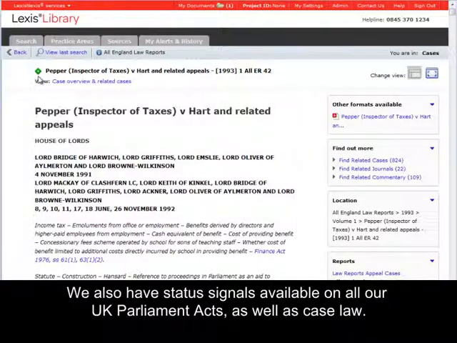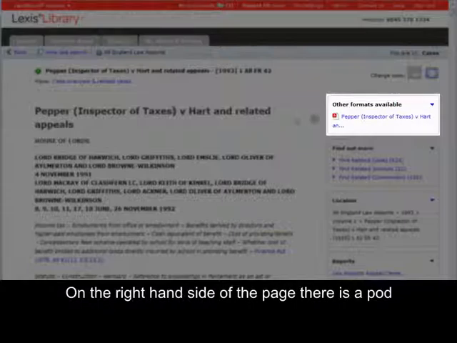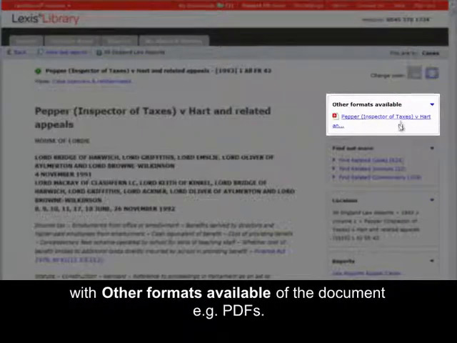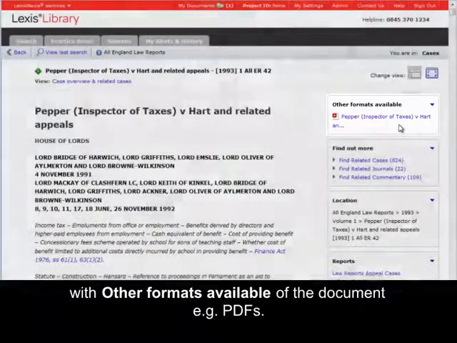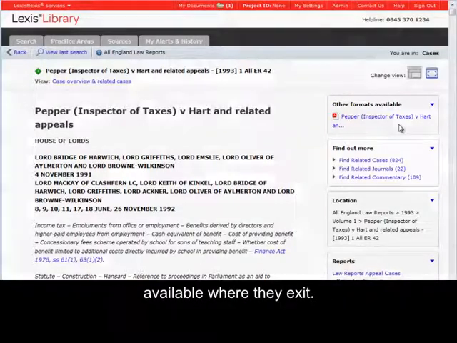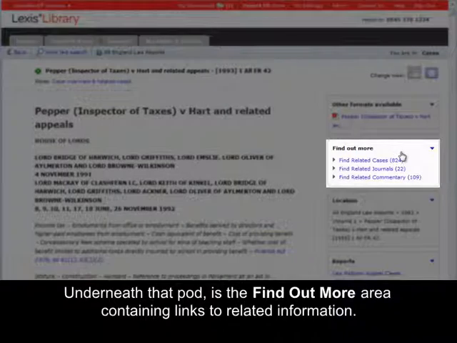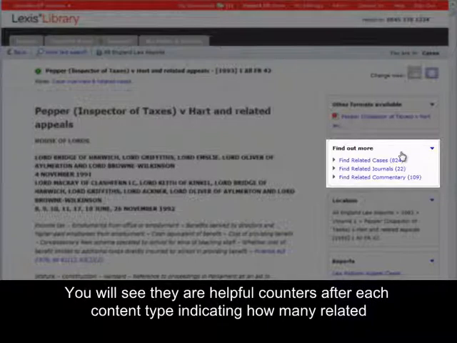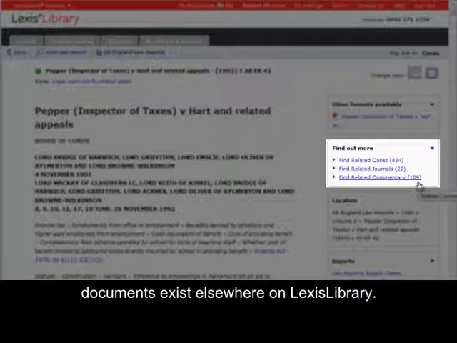We also have status signals available on all our UK Parliament Acts, as well as case law. On the right-hand side of the page, there is a pod with alternative formats of the document, for example PDFs. Some people prefer to use or read the alternative formats, so we've made them clearly available where they exist. Underneath that pod is the Find Out More area, containing links to related information. You will see there are helpful counters after each content type, indicating how many related documents exist elsewhere on LexisLibrary.